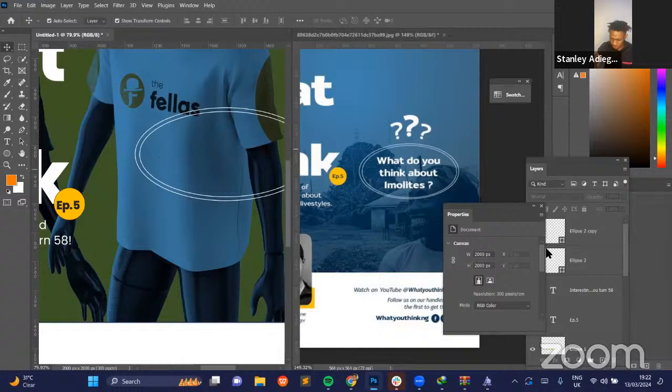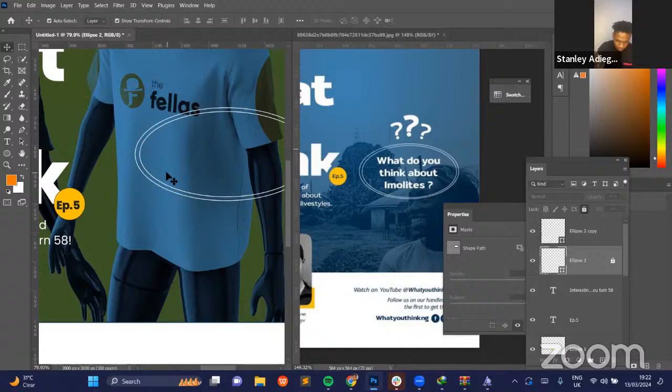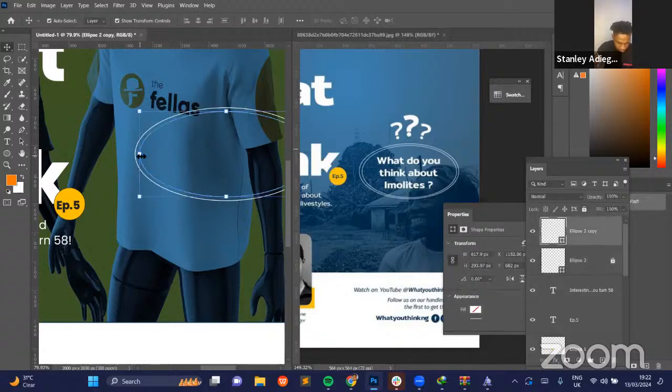Okay, let us make this evenly symmetrical. I can play around with this. Yeah, see, this is what I need.